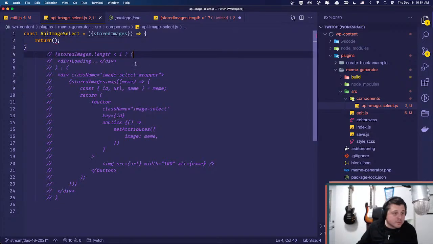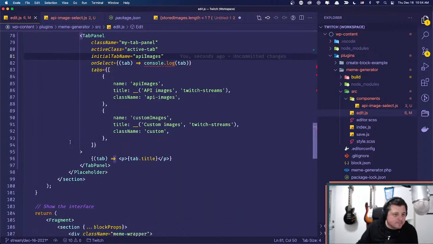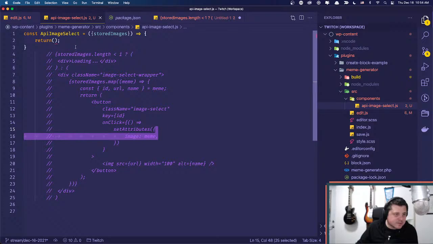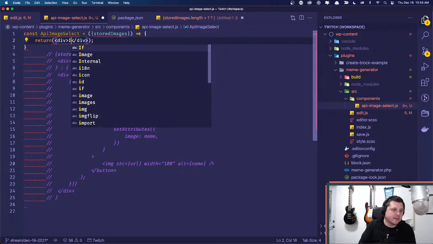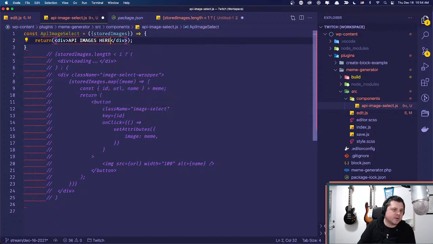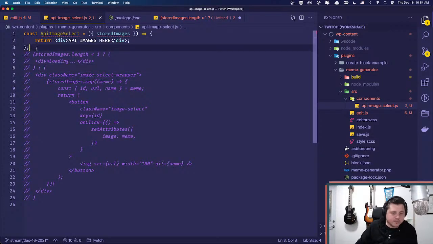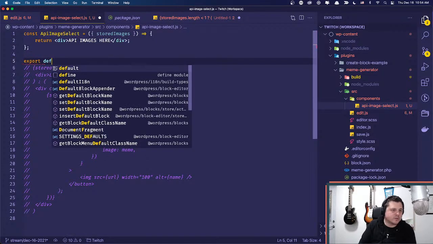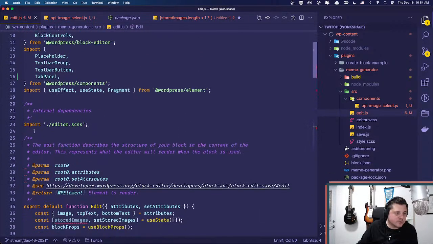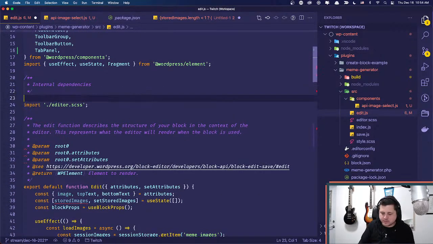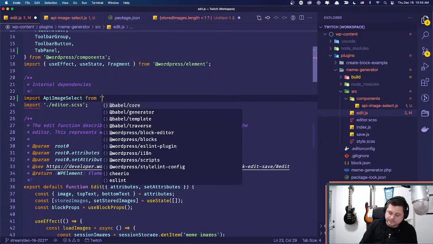Okay, so what I want to do here is take this through. We have this thing and it's going to basically go like this. Oh my God, hang on, API images here. Okay, we'll just do that for now. I'm going to export default APIImageSelect, and I'll just grab that. In my internal dependencies, which I don't have any yet, I'll just do this: import it from components/APIImageSelect.